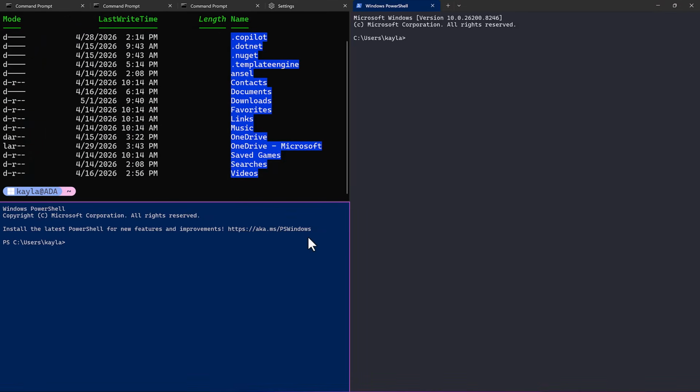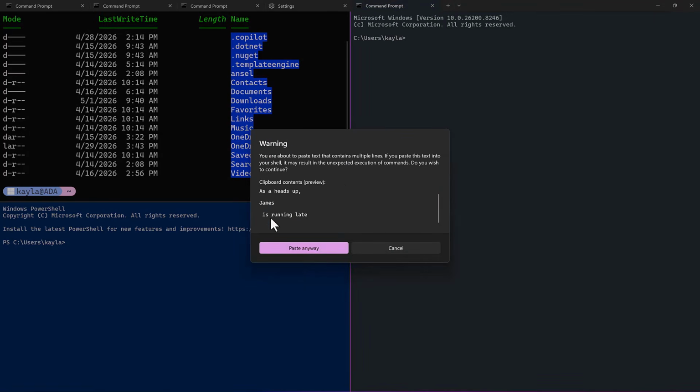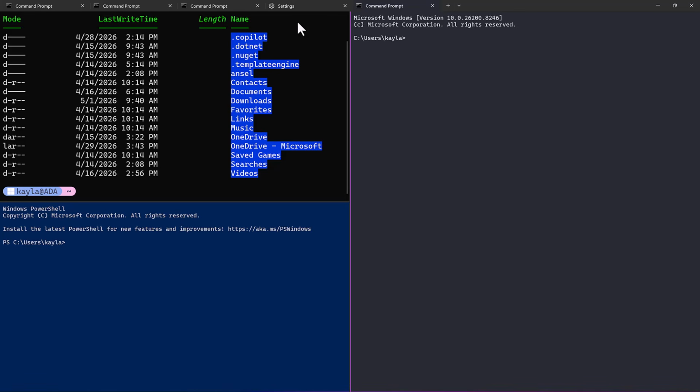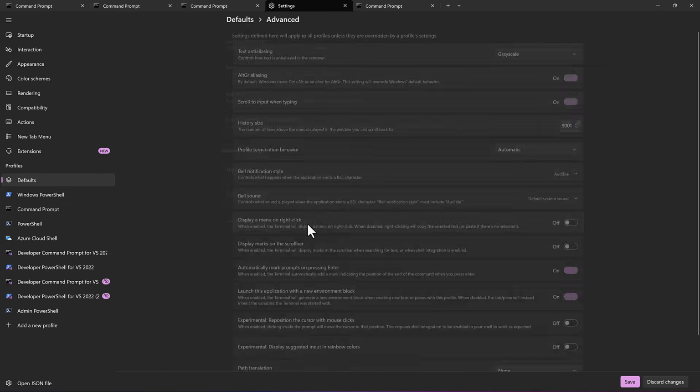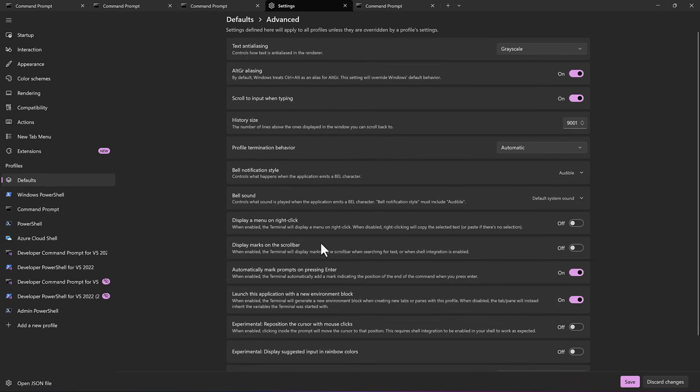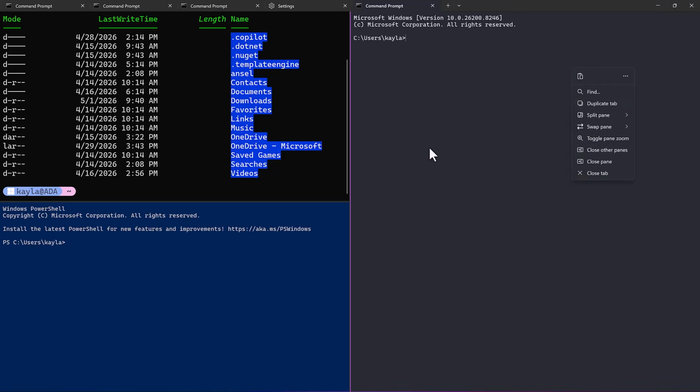Now, one thing to keep in mind is if I right-click on command prompt, it's now going to try to paste because I don't have this setting set in defaults. I have this setting set in my PowerShell profile. So if you want that right-click menu on all of your profiles, you'll want to enable it in defaults and then the advanced section, and then you'll turn this on here. So now I have that right-click menu.